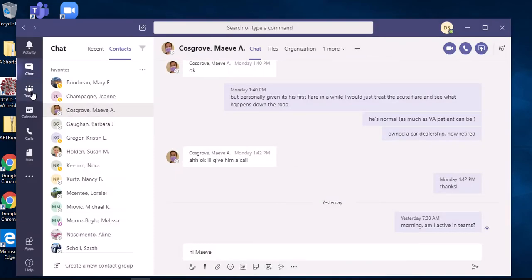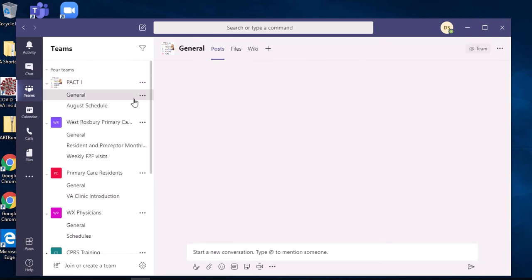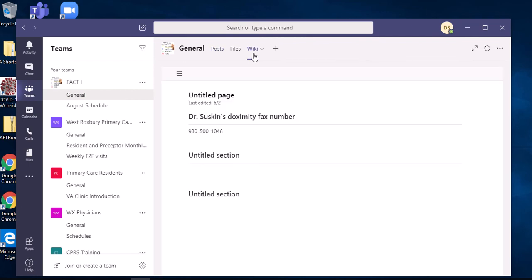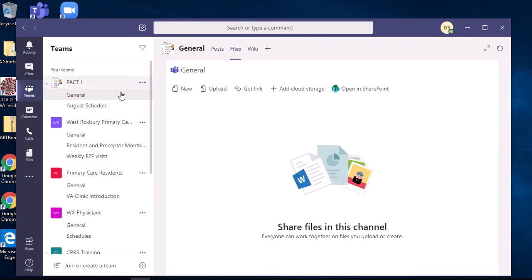The next function is teams. And so these are groups of people that you can organize where you can have conversations amongst a select group of people. You can also post documents for just those folks to see, and you can also use the wiki function, which allows you to create wiki pages. So let me just show you briefly here.